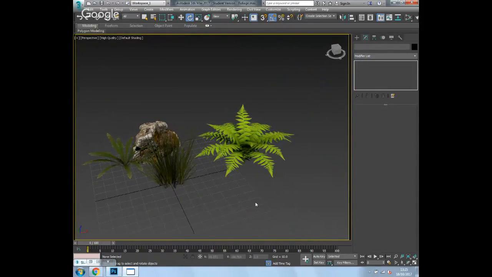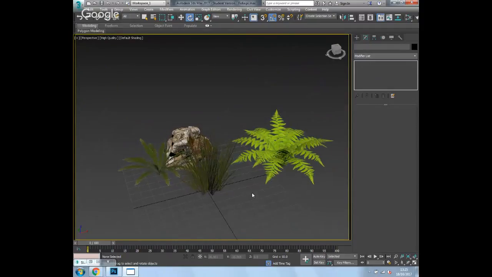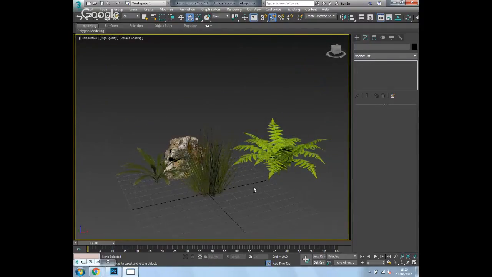Huh? Oh, does it? Okay. And that's it. That's how they do it. That's how simple it is.